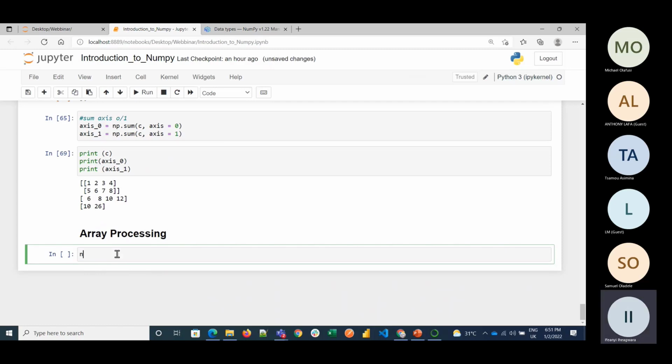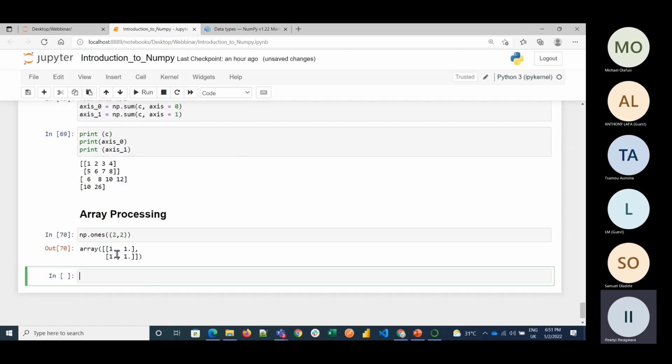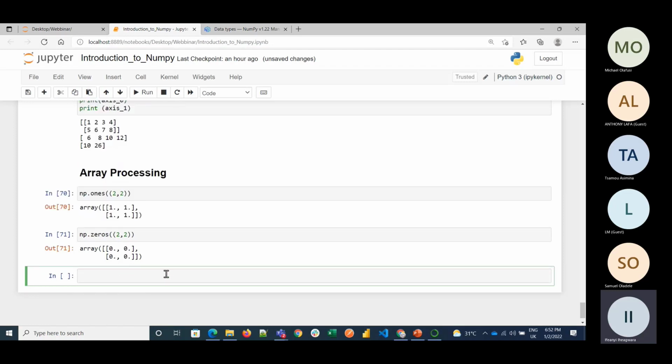Okay, so first of all, you have np.ones. You just give it what you want. Do you want it 2 by 2? Now it gives me the ones in a 2 by 2. You can also do np.zeros, again 2 by 2. This will give me zeros, zeros.